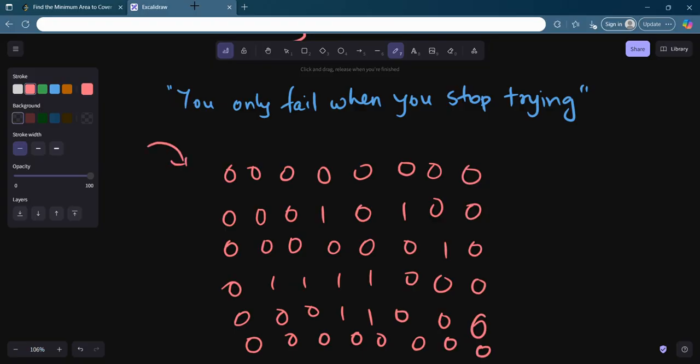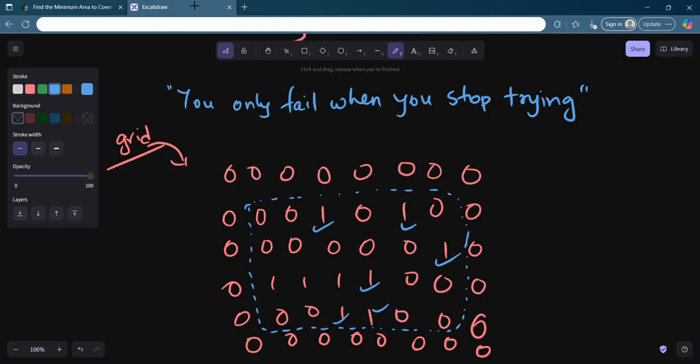Okay, you are given this grid in your test case, and you want to find the smallest possible rectangle which covers all the ones. So what you need to do is just try to draw one rectangle that will cover all of the ones in the grid. If you try to draw some rectangle like this, it will cover all the ones in the grid. All of this is covered by this rectangle, and you need to find the minimum possible rectangle.